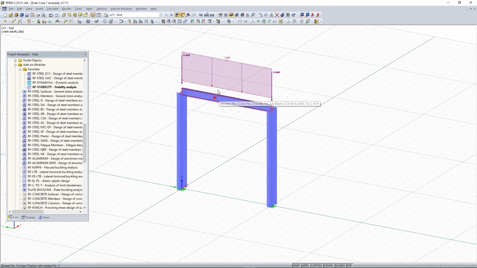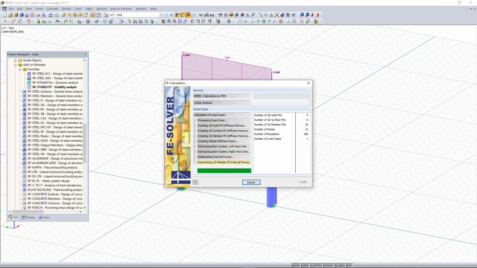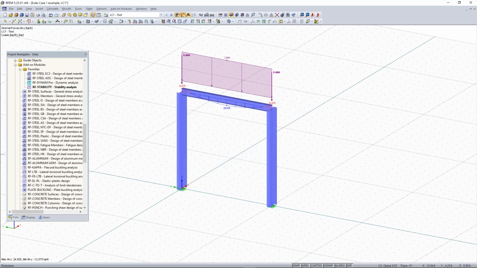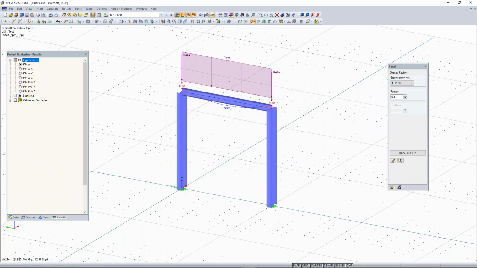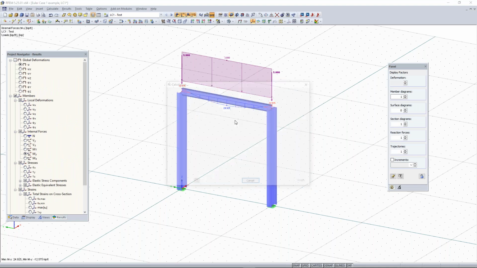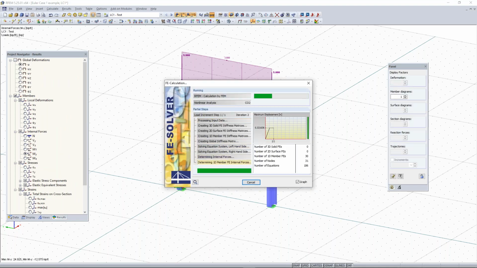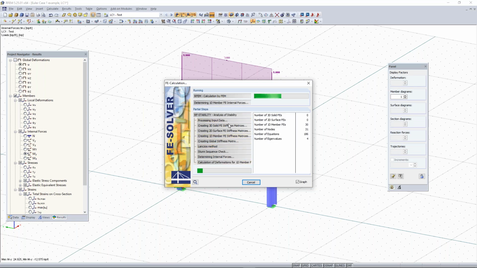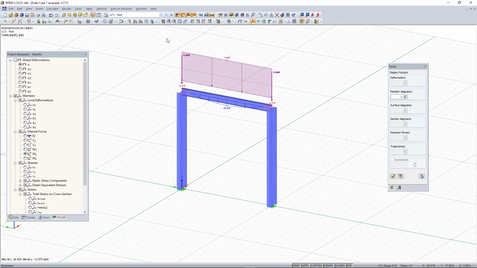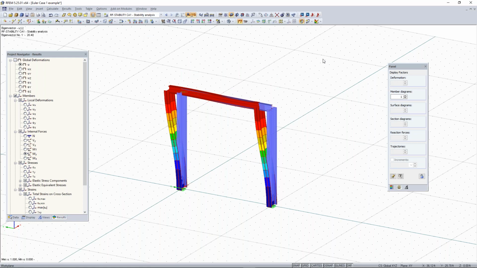So now if we run our calculation for this, and we actually hit calculate all, it will calculate all of our load cases and even the results for our stability, which makes it easier because now if I go to my drop down here, again, I can see my load cases, load combinations, and result combination. I can go to RF stability.